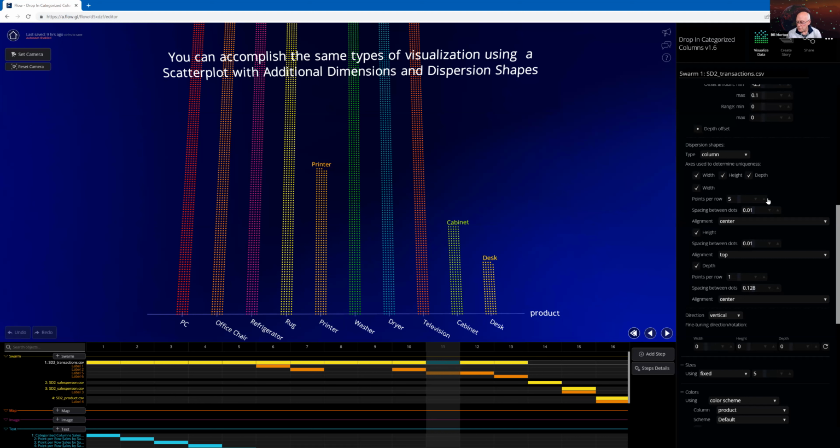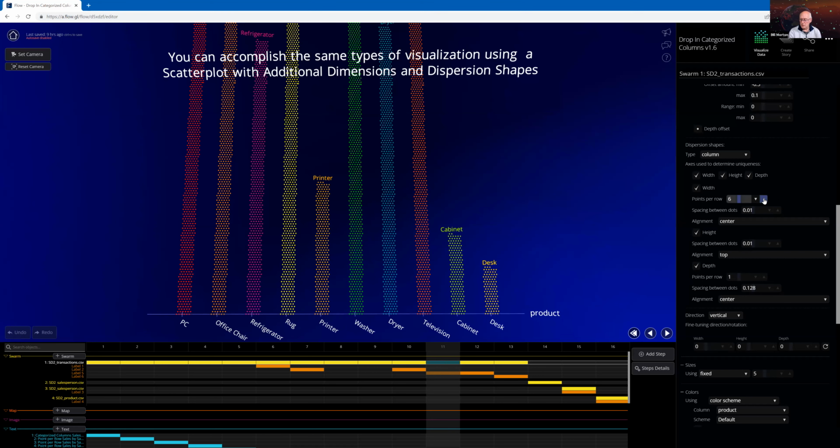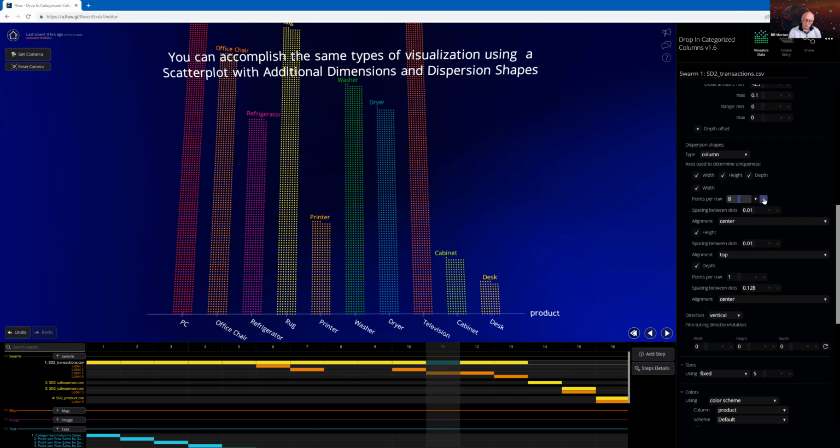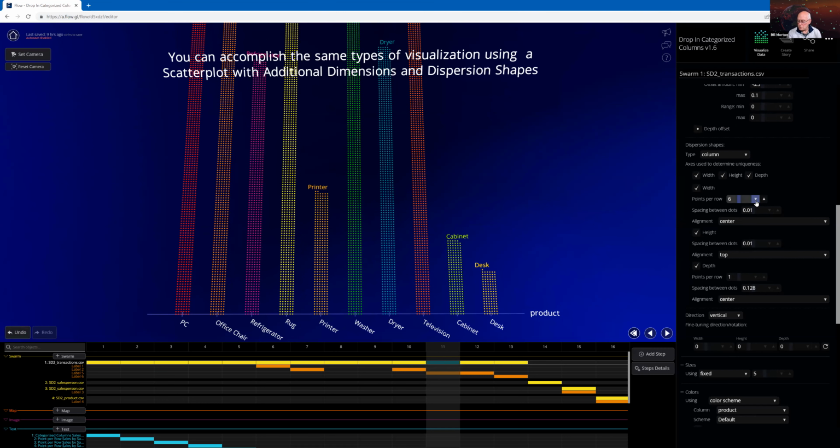For example, if I wanted to vary the points per row, and I made it 6 and 7 and 8, what I'm doing is spreading the row wider and making the column shorter. Okay, I'm going to put it back to 5 where it was when I began all this.